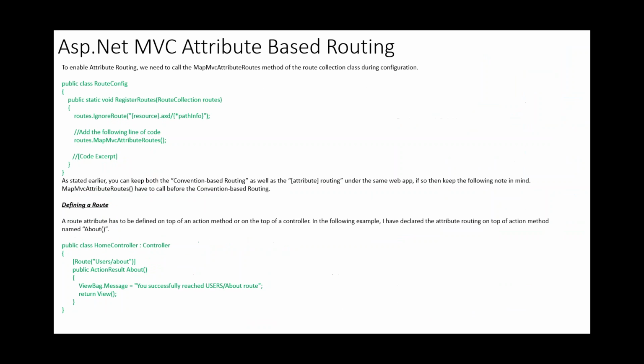And then attribute based routing. You need not register any routes here directly; you can use attribute based routing. On your actions you can directly define Route, and inside that you give the path, that's it. Then your application will directly give you the result.